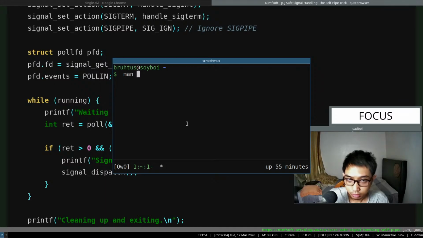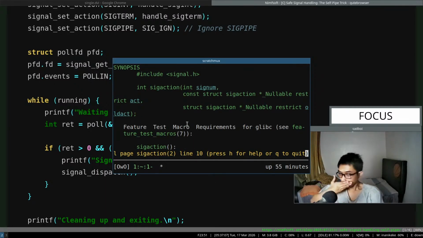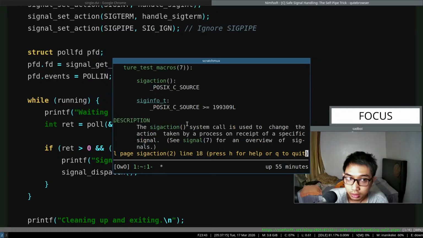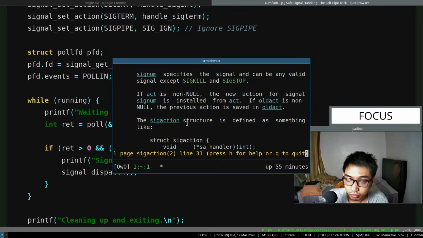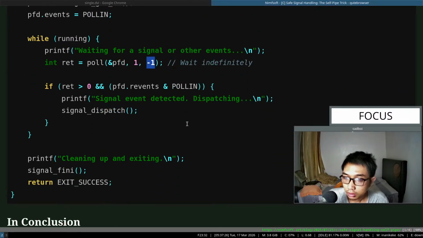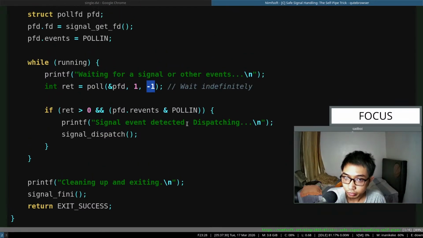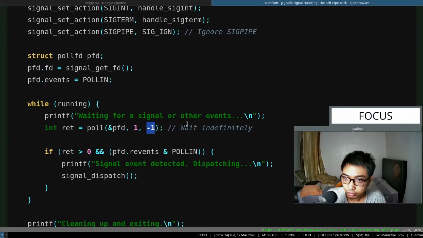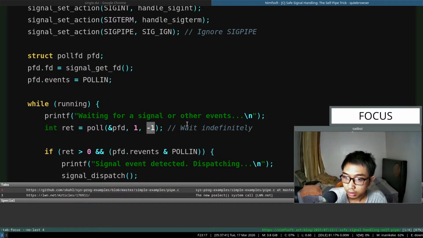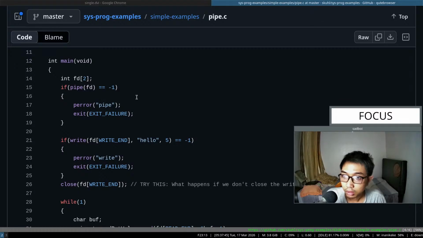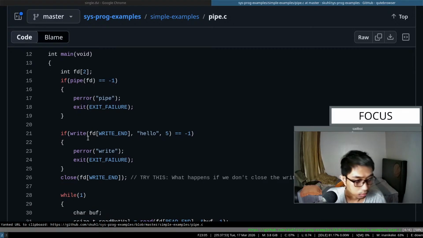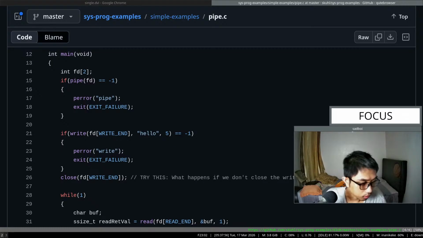Wait a minute, let me check the sigaction. Okay, well. Let me check this example. This is an example using pipe. Let me copy this in the chat in case anyone wants to take a look.